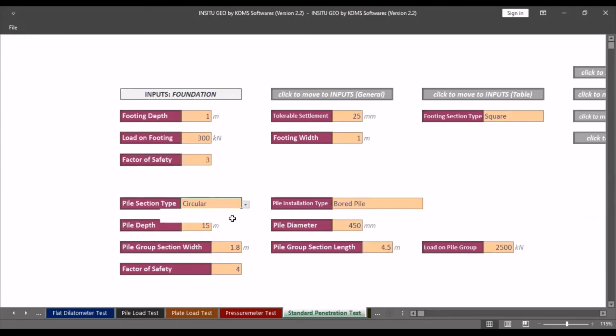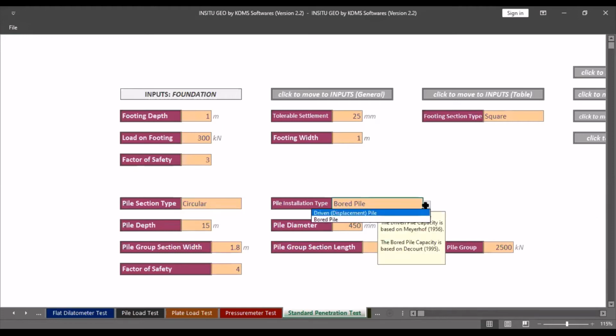So let us go back to the input foundation and design a pile foundation, a deep foundation. We select the pile section type, be it a square pile or a circular pile. Then we select if it's a bored or driven pile. The bored pile calculation is based on Decourt 1995, and that of driven pile is by Meyerhof 1956, because we found out that the pile capacities these researchers gave were very conservative and meaningful.